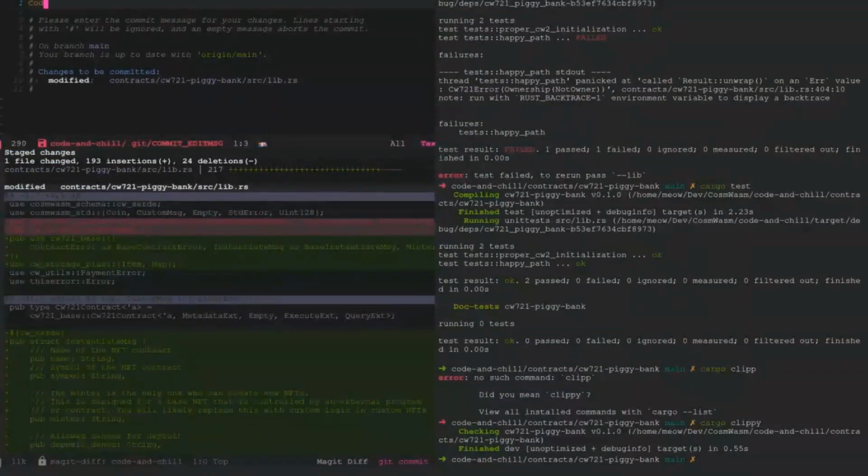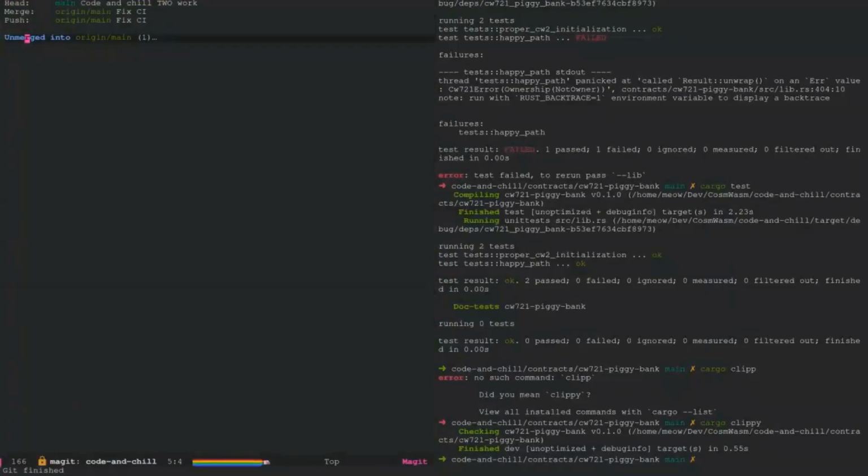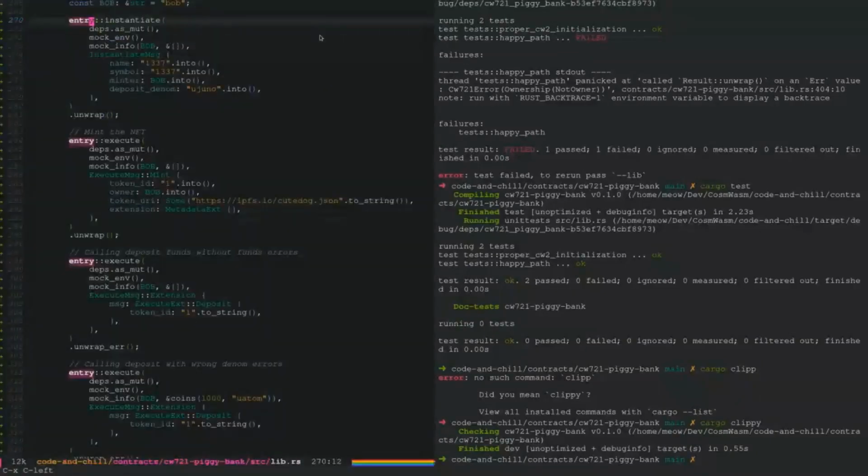We're just going to call this Code and Chill 2 work. Sick. Oh, and then I'm just going to push that. Great. We just put all the work we did to Git.